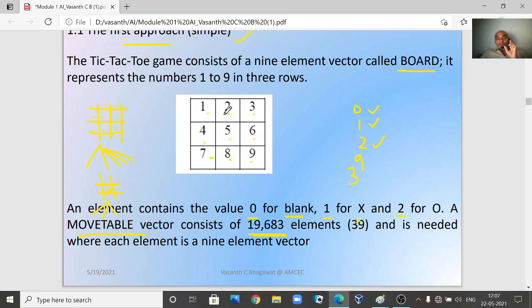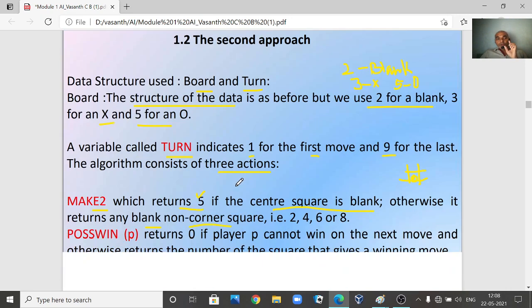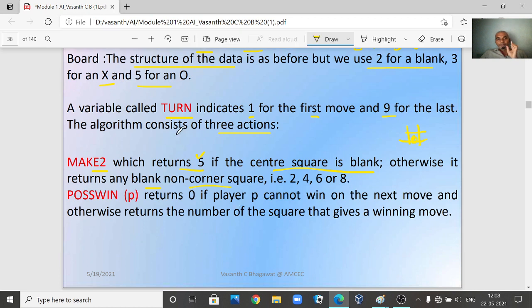That means it should be empty here. So either 2, 4, 6 or 8, any of these, whichever is empty, that position it is going to return. So it returns any blank non-corner square 2, 4, 6 or 8. This is the task of Make2.